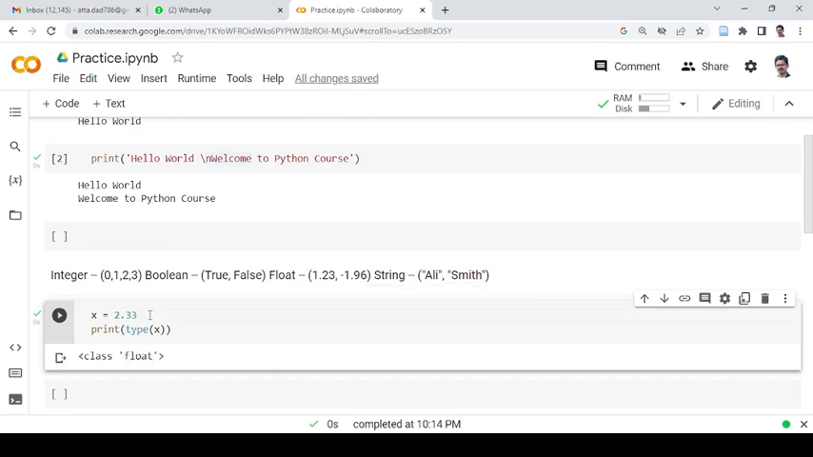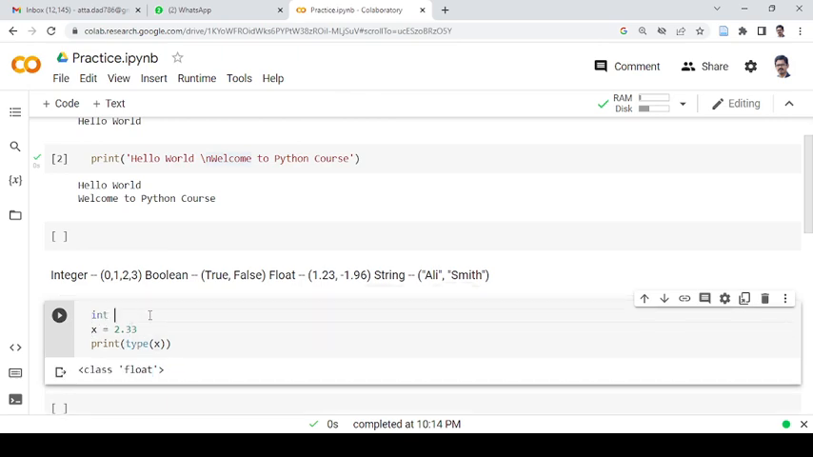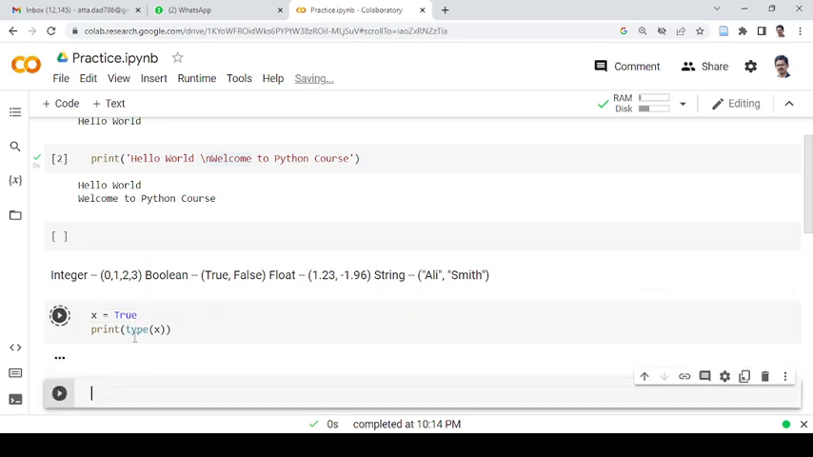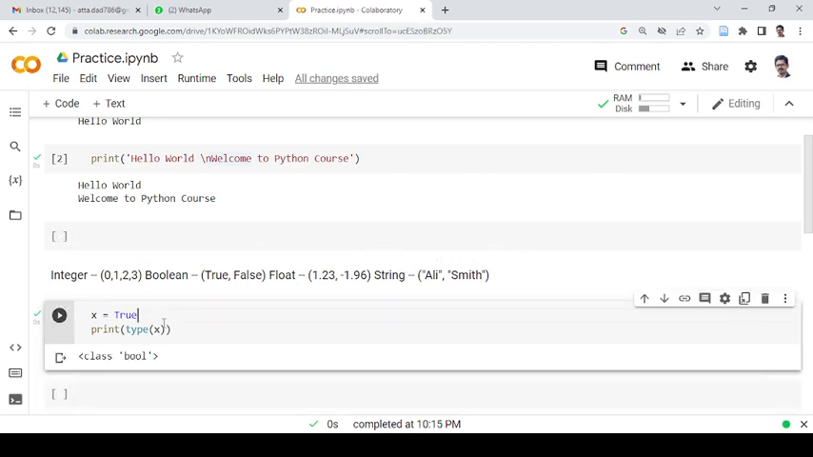Now, like in C++ or Java, what you do, you write integer x equal to 2, and if you write x equal to 2.33 semicolon, it gives error. Nothing of this type happens in Python. Python infers type of data by itself. For example, if I now assign the value true to x, so let us see the type of x now. You can see the type of x is changed to bool now. So it's a boolean data type now.